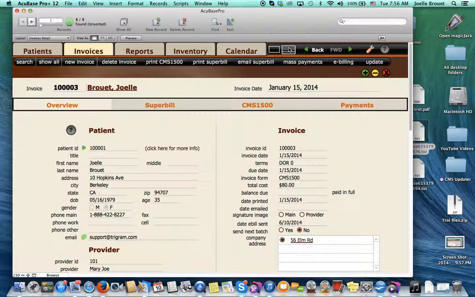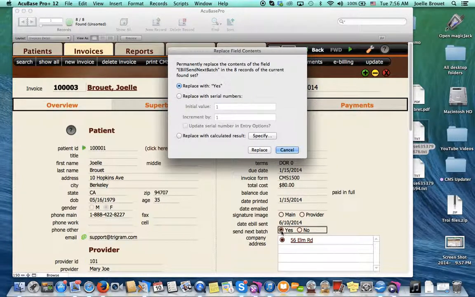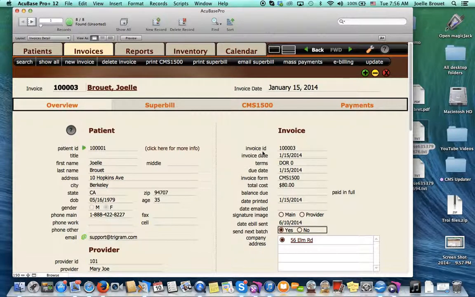And if you need to recreate this batch and recheck these invoices, simply click yes on the first one and then go ahead and hit Command equal on a Macintosh, Control equal on a PC. So that's the Control key and the equal sign, or the Command key and the equal sign. It will pop up this window here asking if you want to replace the content of this field in all records with yes. Hit replace, and all your invoices are going to be checked back to yes, and you can recreate your batch.